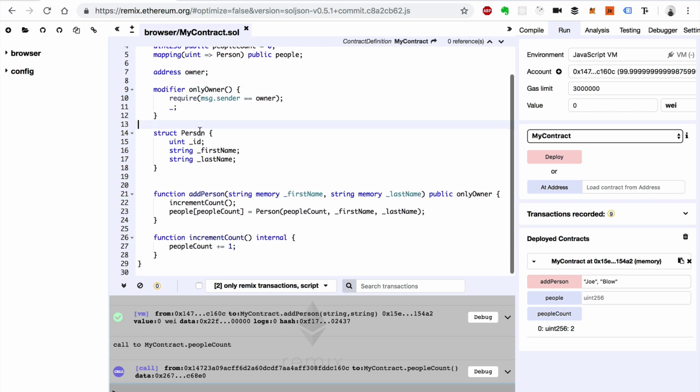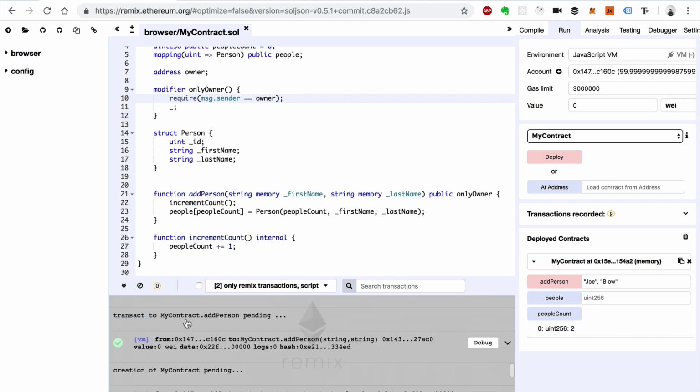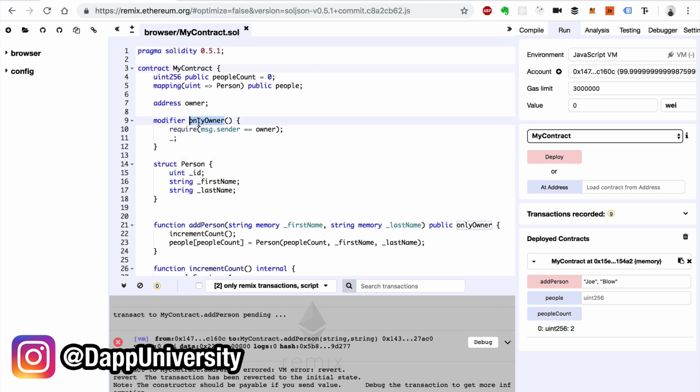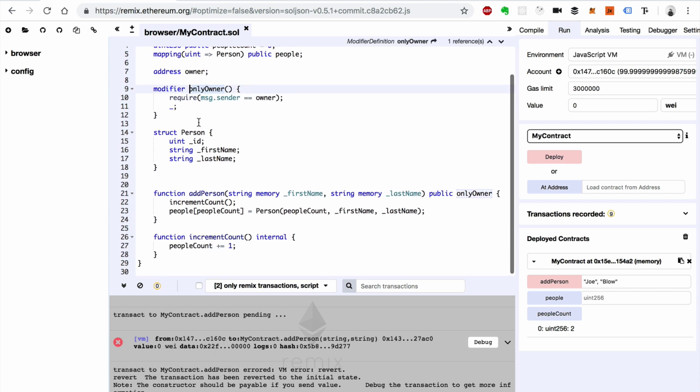So basically now we have this modifier that's defined here, and we add it here. And we say if the person who is calling this function is the owner, then we can actually run this function, and if they're not, we're going to create a failure. We're going to revert the transaction, and this code won't run, so they won't pay this gas fee.